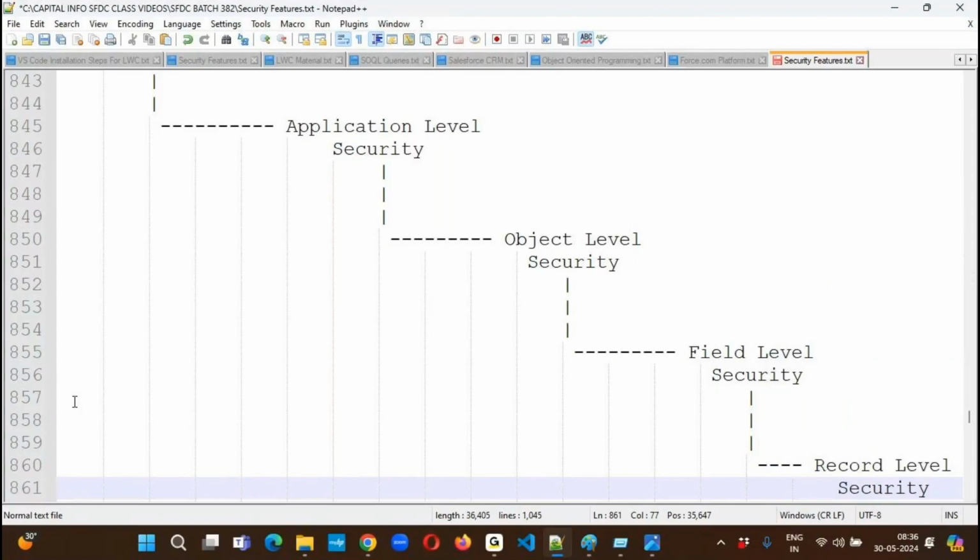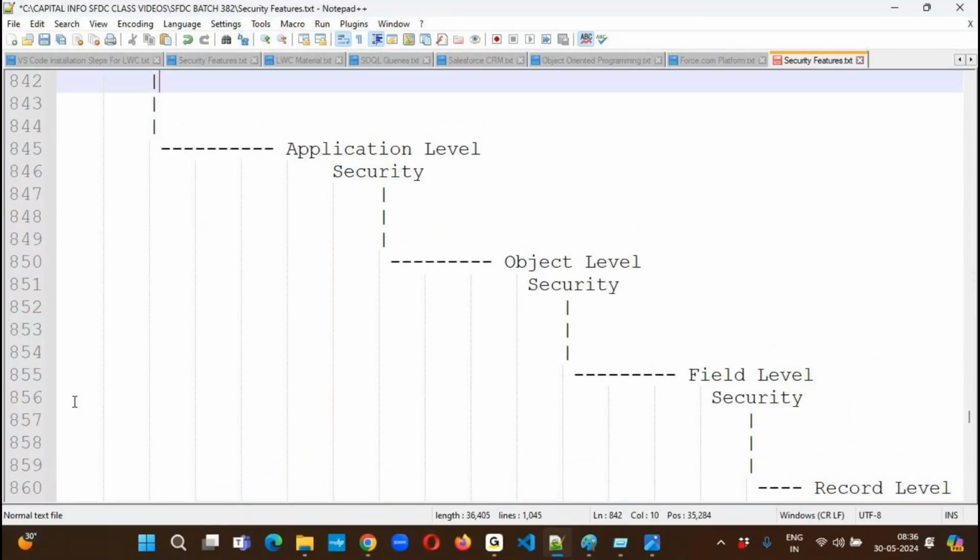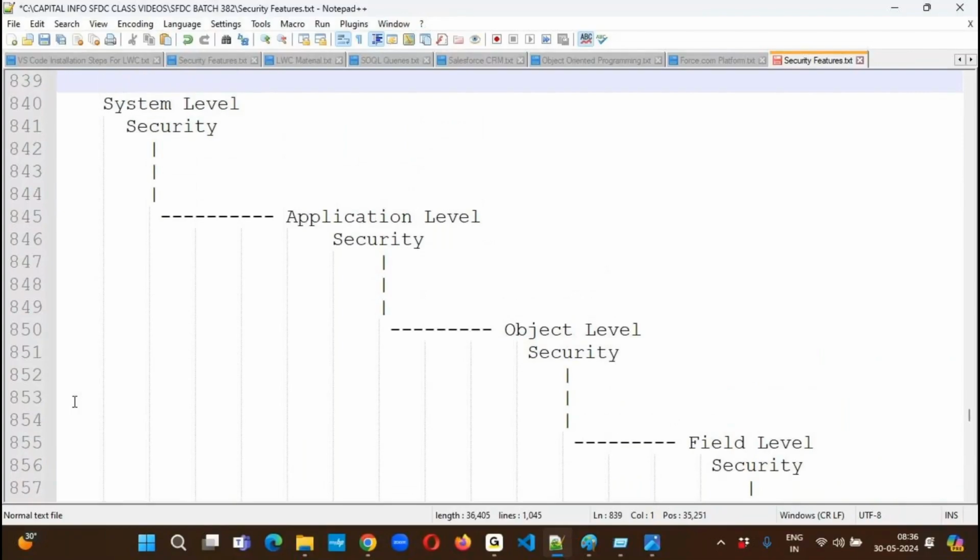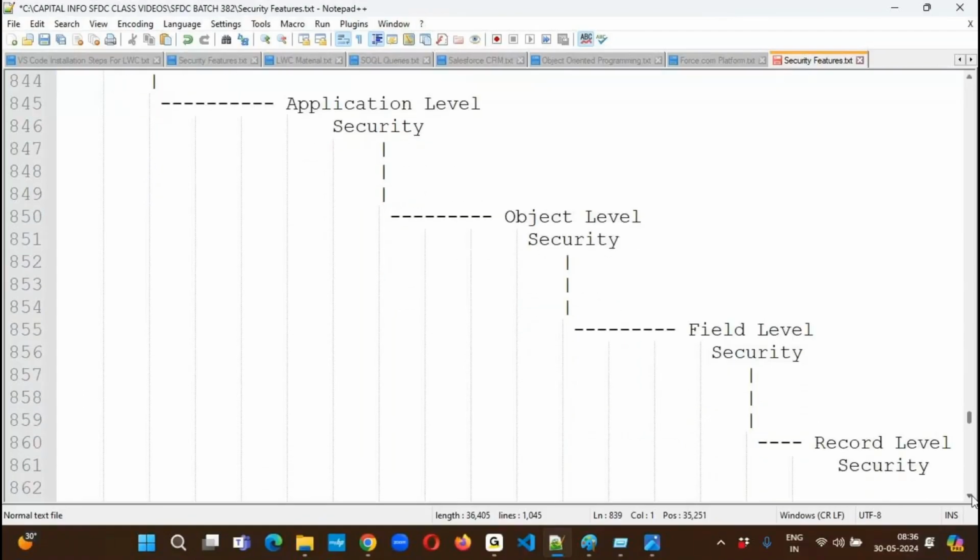Record level security. System level, application level, object level, field level, and the record level. These are the 5 levels of security that Salesforce offers. Now tell me how to grant each level of security.